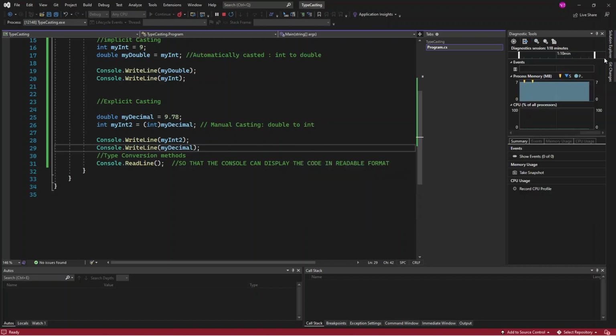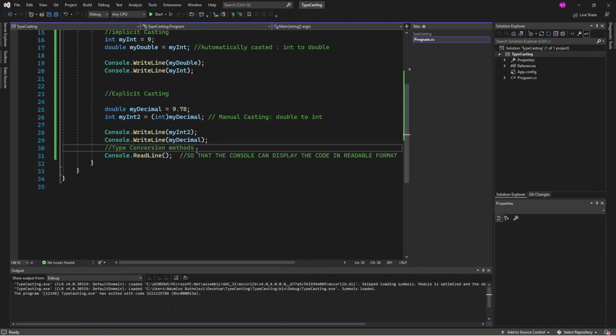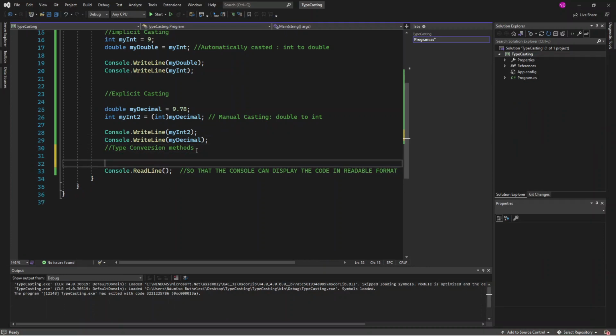So now then, let's move on to our type conversion methods. Type conversion methods are almost always used to convert data types explicitly by using built-in methods. Those built-in methods could be Convert.ToBoolean, Convert.ToDouble, Convert.ToString, Convert.ToInt32, and so on. There is a video in the description, I will link it, of me explaining every single detail about Convert.ToBoolean, Convert.ToDouble, etc. Now then, let's get into the code.